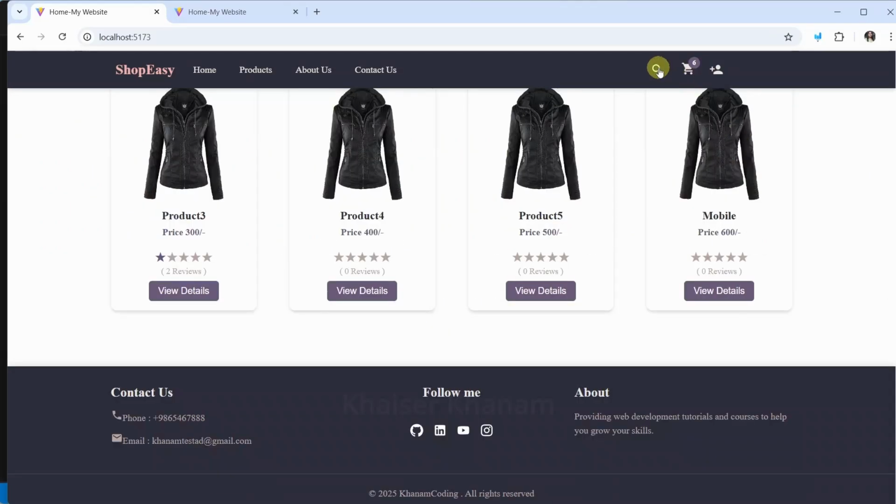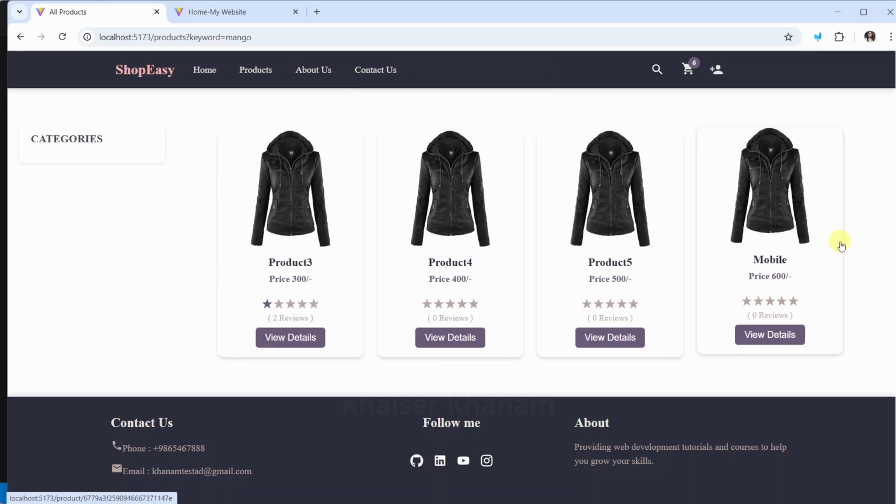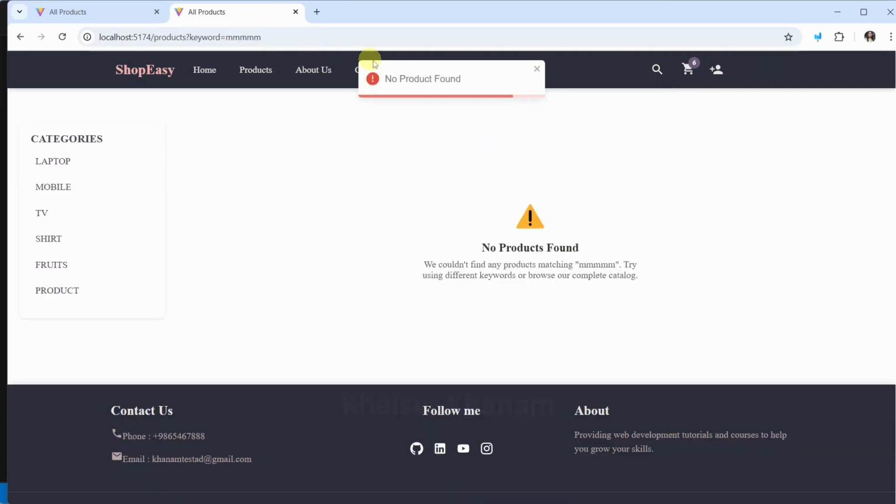But now what I want here, I will write mango. As soon as I hit enter, I get no products found. But still, whatever products I have, all the products are displayed. I do not want this. Instead, what I want, let me just show in a demo. Here I will write something. Hit enter. I should get an error along with this component. So next we are going to work on this component and we will see if we do not have any product, how to display this component.